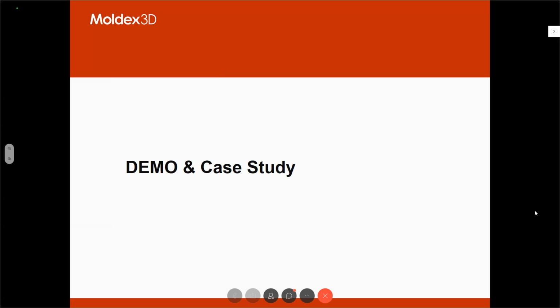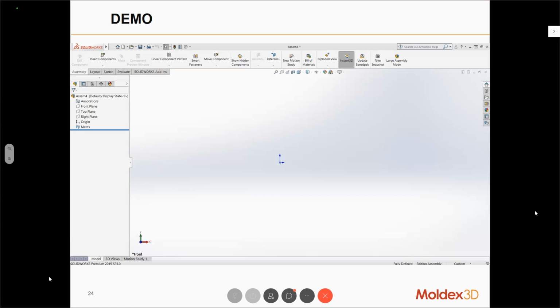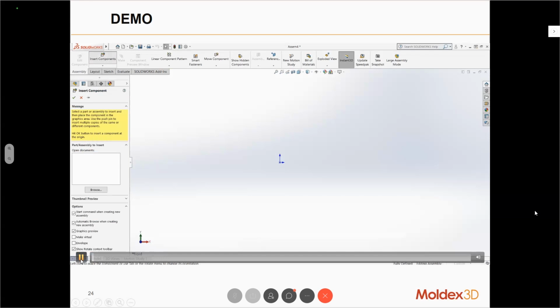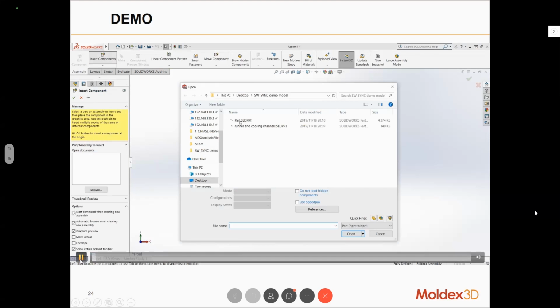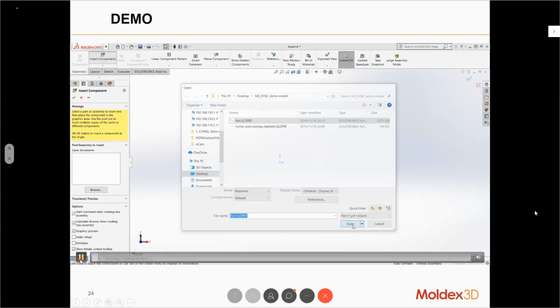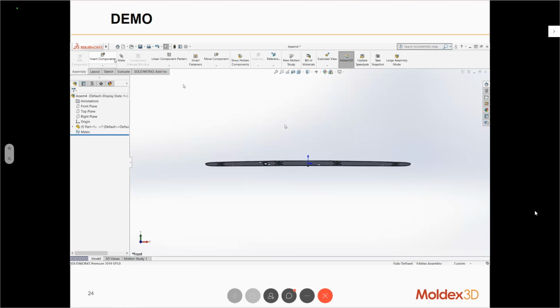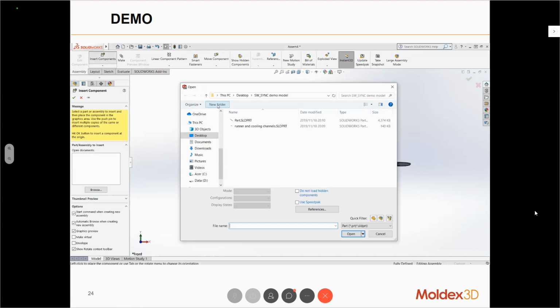I have two demos and case studies here. I'm going to start with the demo. So this is the SolidWorks interface. Then I'm going to insert my components. I already applied two components here. This is my part, and I'm going to click to put it at the 0, 0, 0 point.